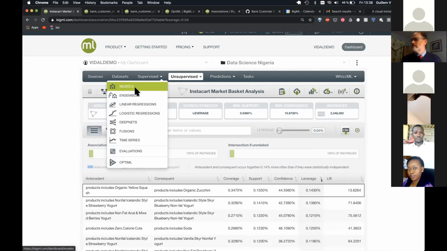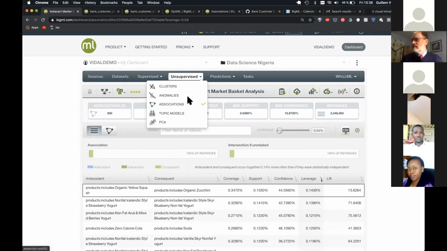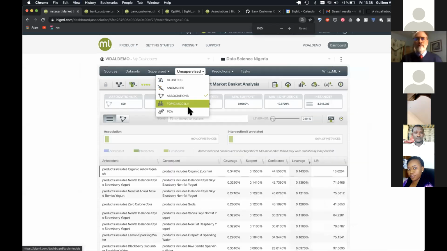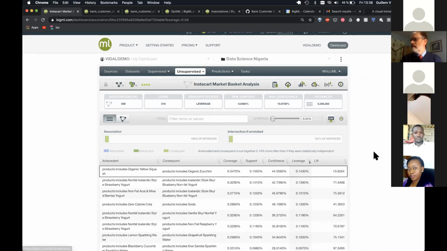So you've seen models, decision trees, ensembles, and Optimal. As unsupervised, I showed you anomaly detectors, and I quickly showed you association discovery, which is very useful to find insights and explore data. So you have a little overview. There are other unsupervised functionalities, such as clusters to group data by similarities, or topic models to explore text, and also principal component analysis. And well, BigML has further capabilities.